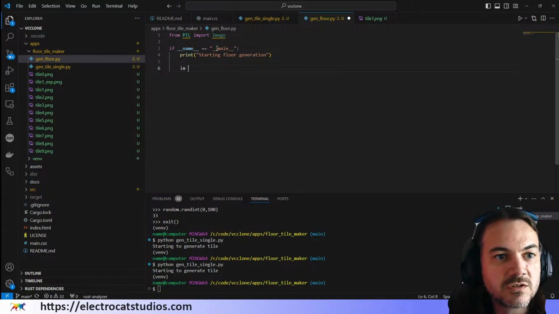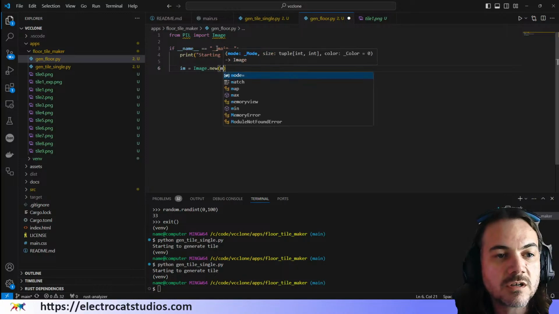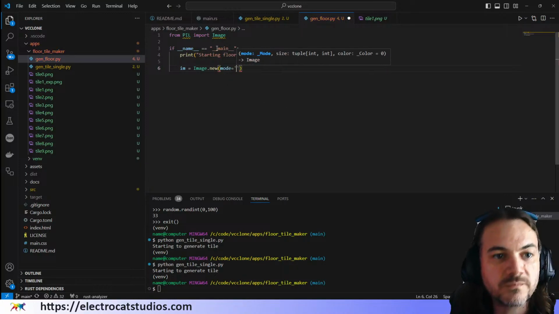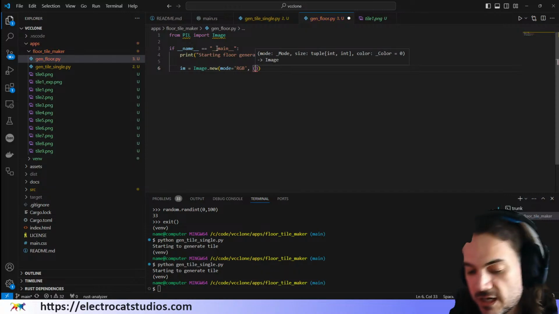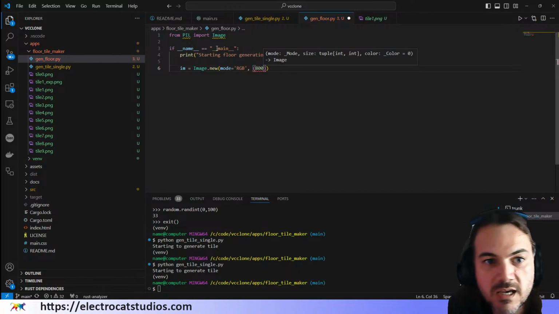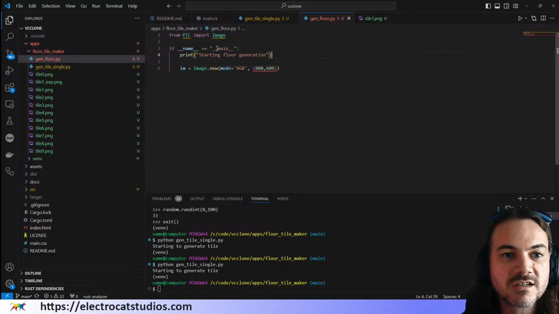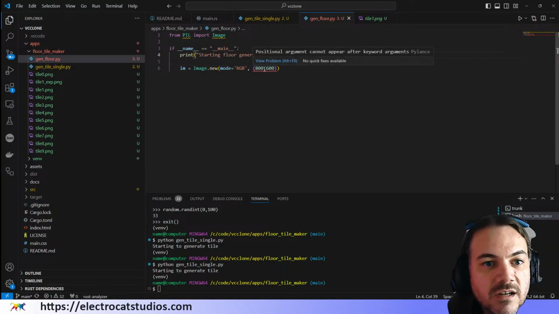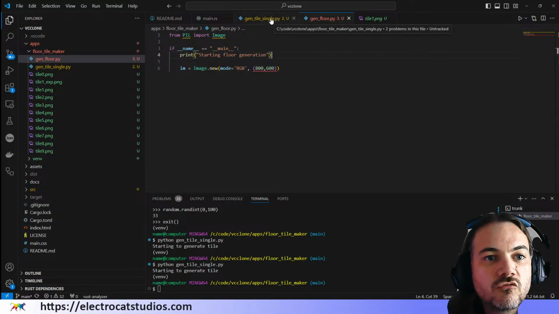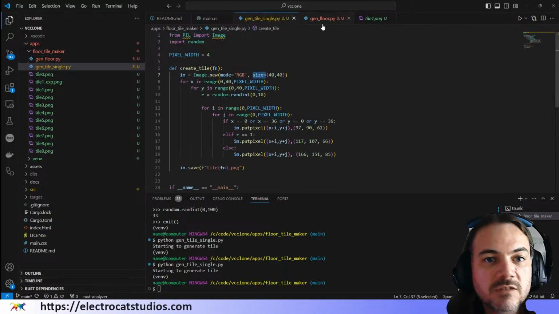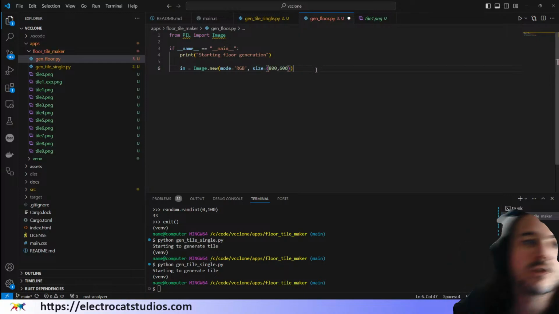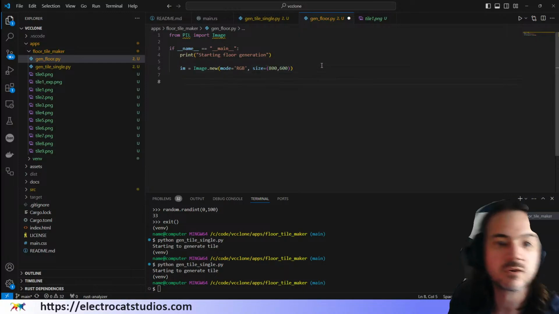So the first thing we want to do is create a new image. The mode is going to be RGB, and the size is going to be 800 by 600, I think. Oops, 800 by 600. It does not like that. Why? Because we need to be separate. Okay, cool. So we've now got our output image.